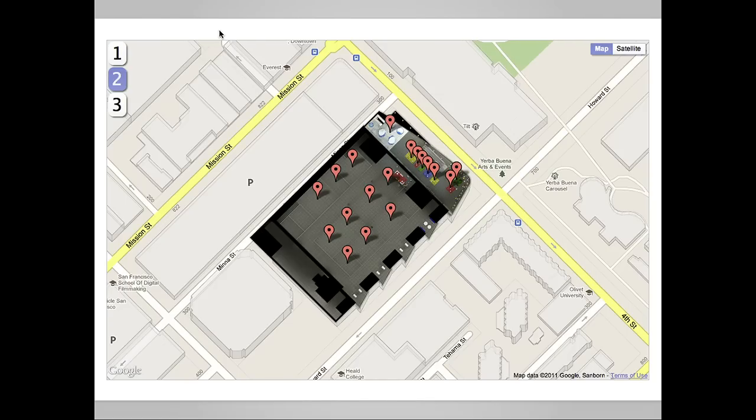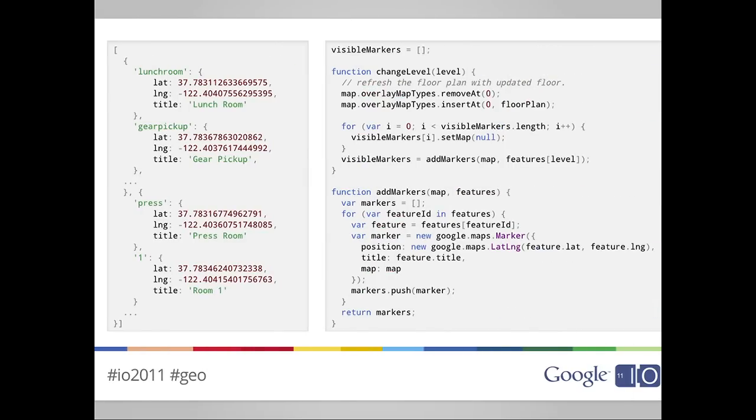So what's the code for that like? Basically, it's data-driven. For each floor, I define a bunch of different features. They have a latitude and longitude and the title that's shown on hover. And for each floor, there's a different set of objects, and they're switched on and off as the floor changes. So the code for that's on the right. I've modified the change level function to go and remove the previously shown markers, and then add a bunch of different markers at the appropriate floor. And they're just regular Google Maps markers, so there's nothing special about doing it indoors.